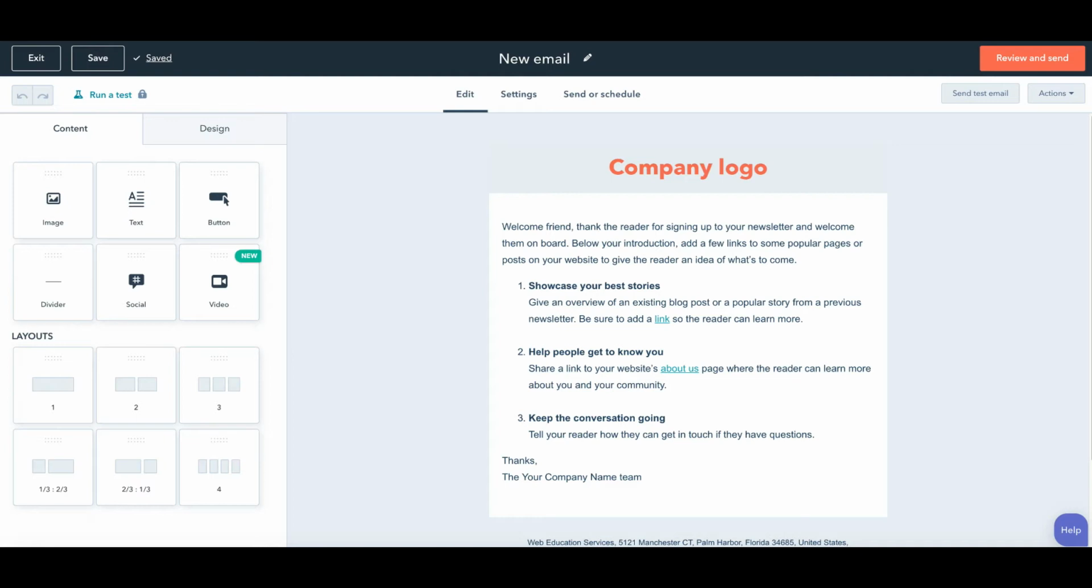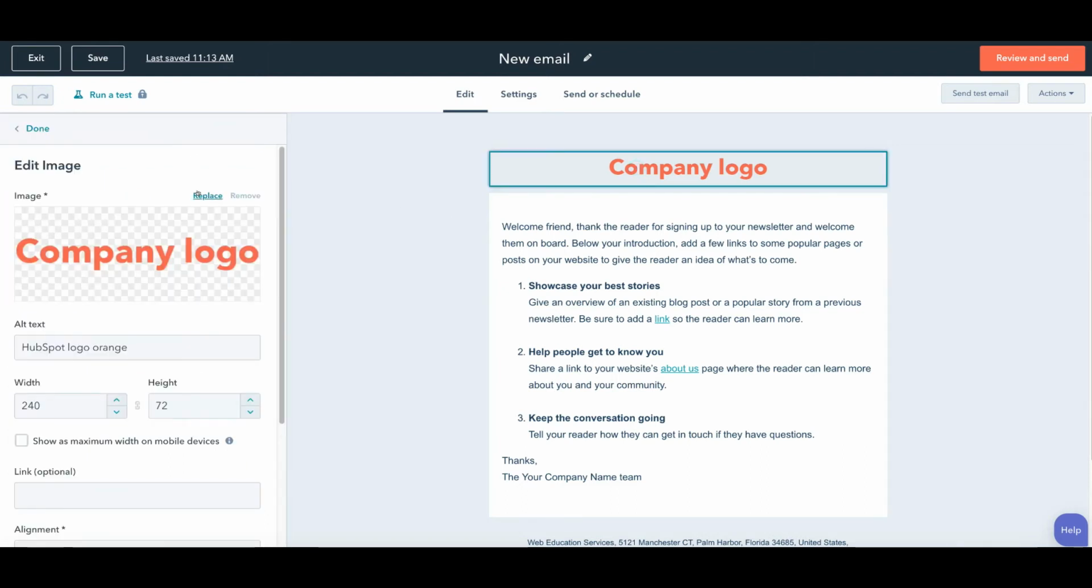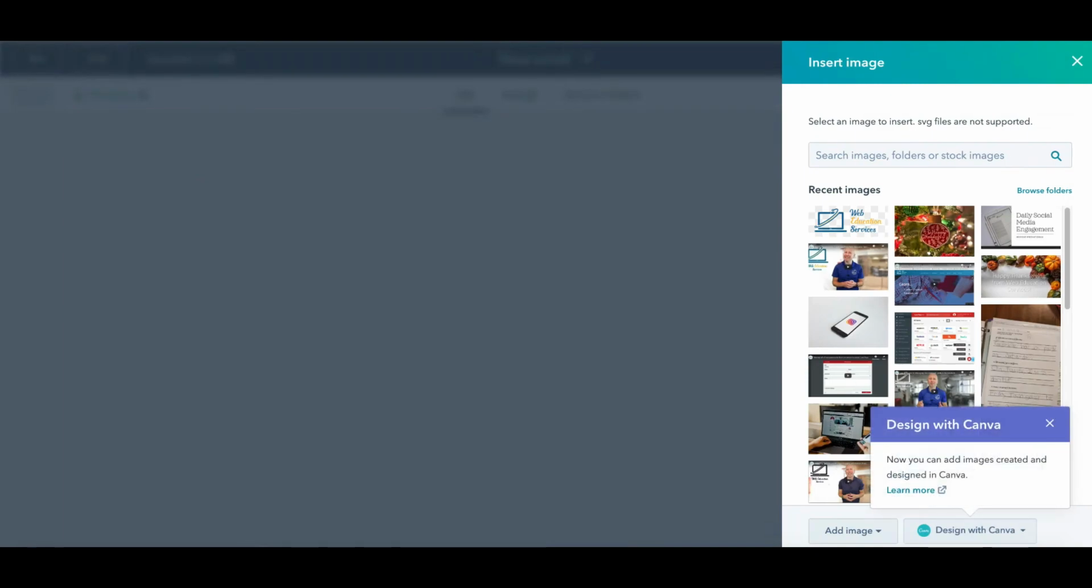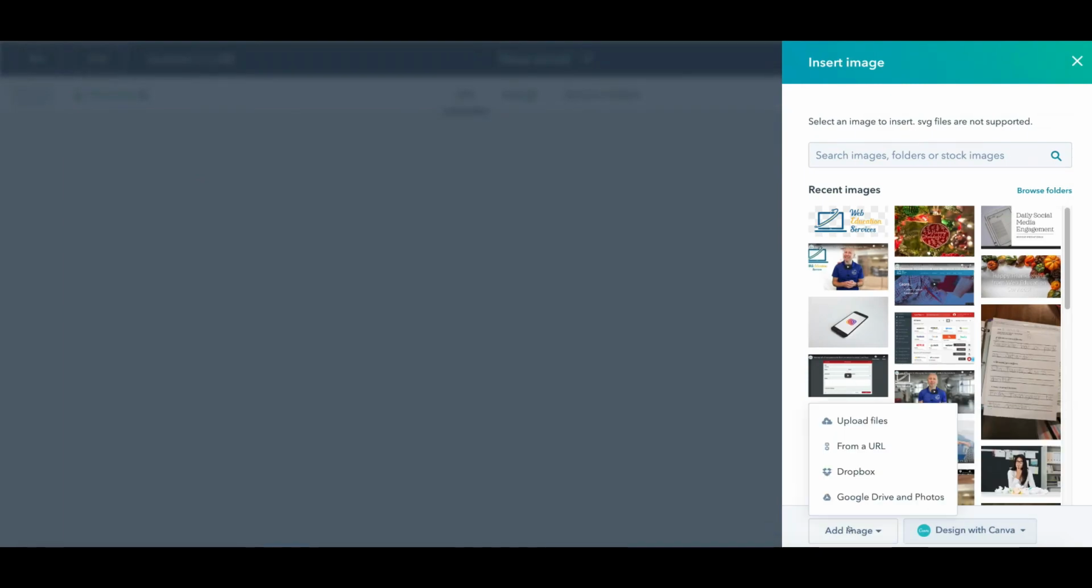Next, you're going to put in your company logo. Go ahead and click on the company logo image at the top of your email. Click on the Replace button. Go ahead and click on the Add Image button in the lower right-hand corner. Go ahead and upload from your computer.